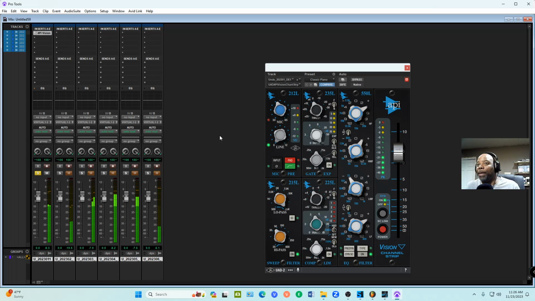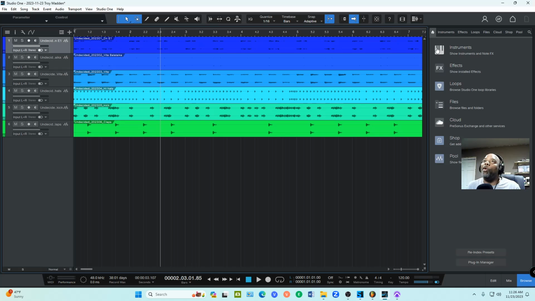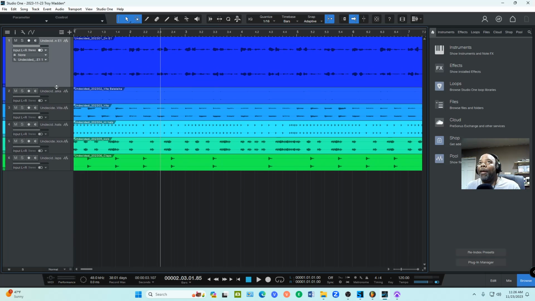Okay. I'm gonna hit spacebar to stop. Let's see if it worked. Spacebar stop, it worked. So API Vision on Pro Tools, right? On the first one. So let's minimize that. Let's work backwards. Studio One. So, okay. I haven't worked in here in a while.